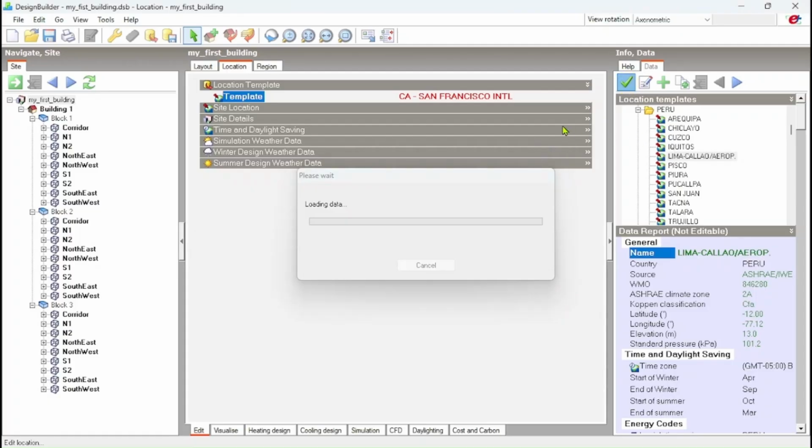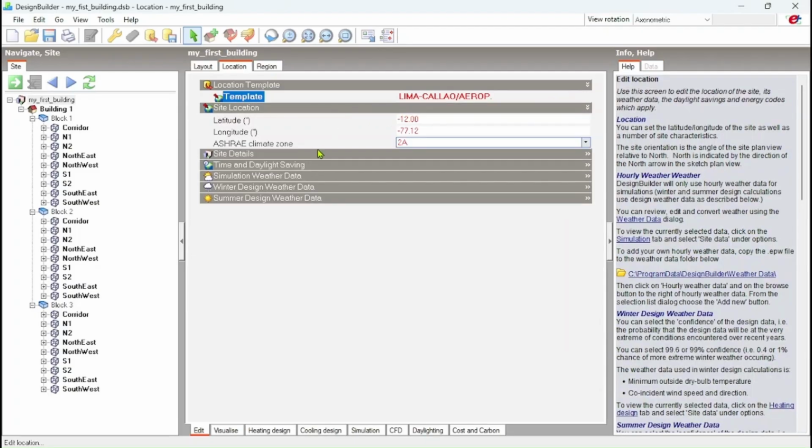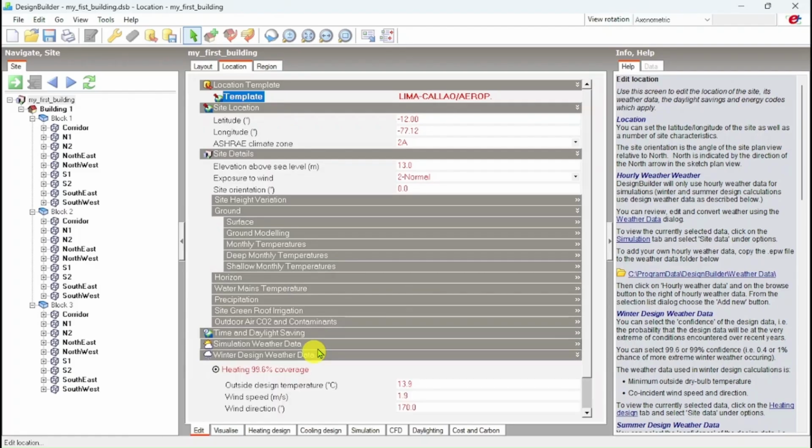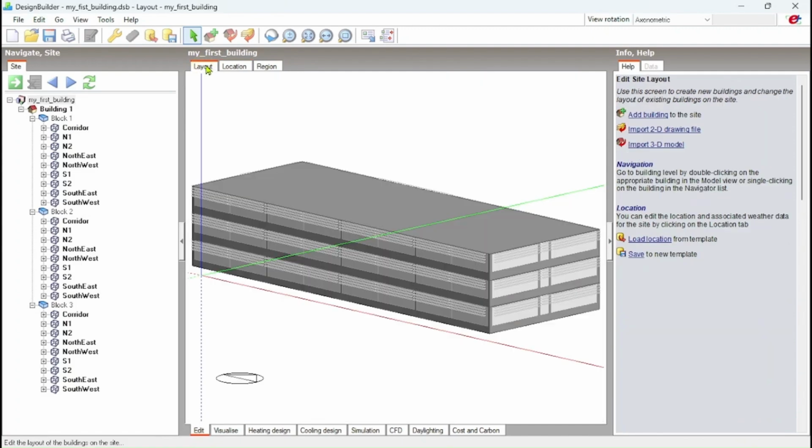And once we select the data, you see now all the information about Lima, the latitude, longitude, and other relevant information. So we have also the design base and much more information in order to use the file for different kinds of studies of our building.